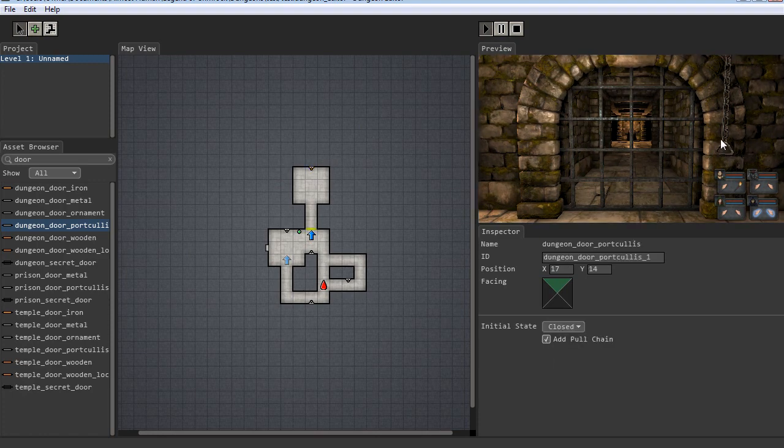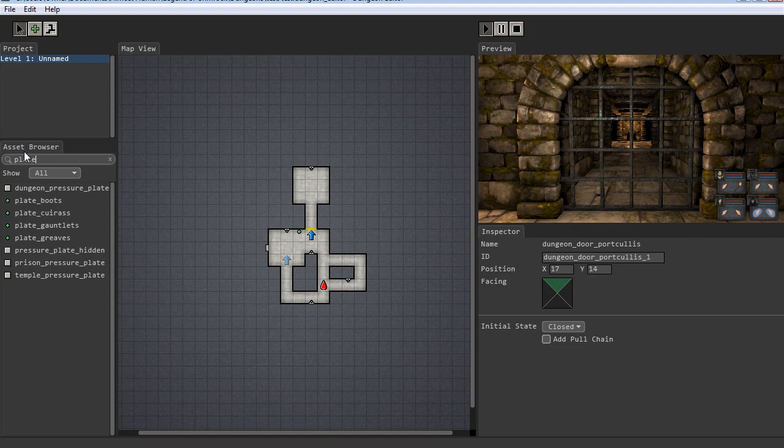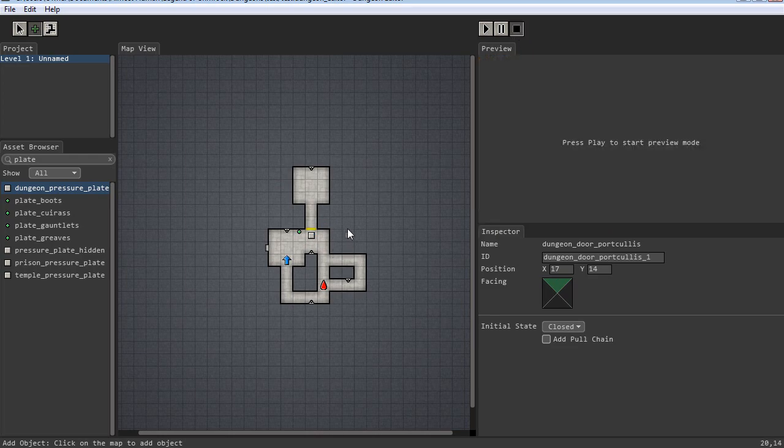All right, let's take away the pull chain on the door by unselecting the add pull chain. Now it's gone. Now how do you get in the door? Let's add a pressure plate where you step on the plate and that opens the door. Okay, we'll put it right in front of the door. So I'm going to stop that just to clear up the map here. So let's select the pressure plate.